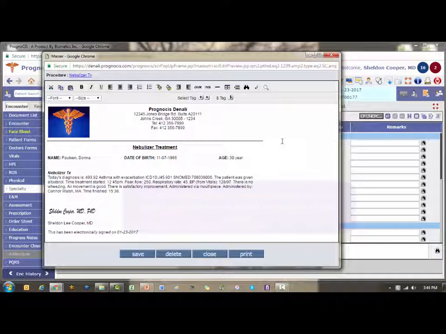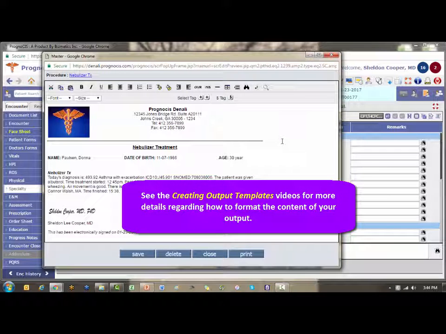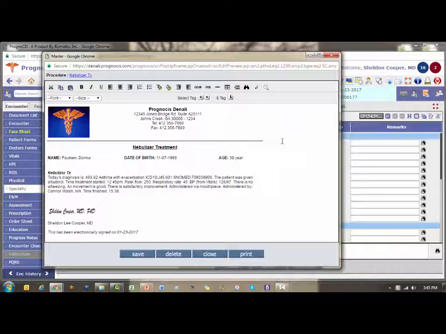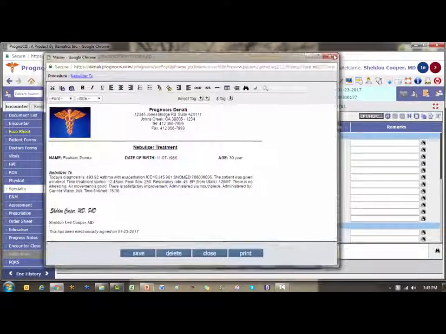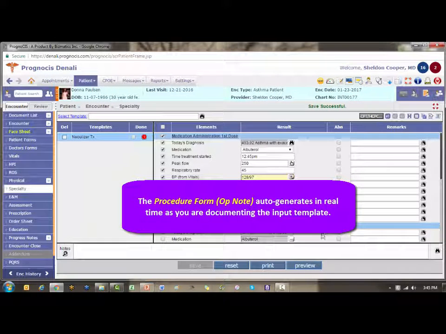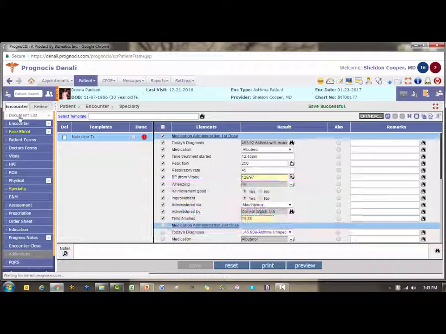Now, there's numerous options to formatting as far as your output. And that, of course, is covered in a separate series of videos here on our Resource Center. In this example, we've just got a simple narrative and paragraph form that's wrapping all of the elements together to indicate the breathing treatment. This op note or procedure form is automatically generated in real time as you're documenting, and it is saved to the patient's document list.